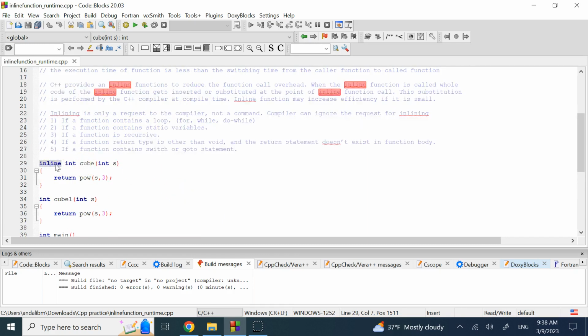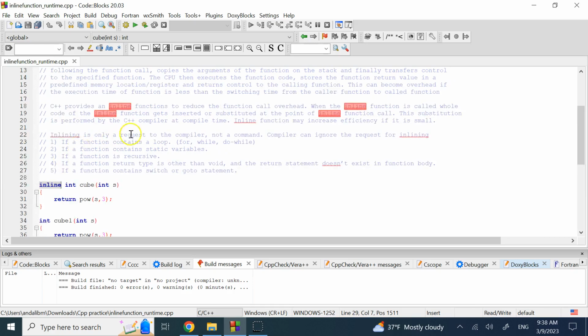Now, an inline function is basically a request to the compiler. You're asking the compiler to deal with it as an inline function, not a command that the compiler has to follow. In some cases, the compiler will reject or ignore your request for inlining, and that is when the operation of that inline function is time-consuming. Like it has loops, it has some static variables, it has recursion in it, it returns types other than void, the return statement does not exist in the function body, or it has switch or goto statements. In those cases, it might be ignored.